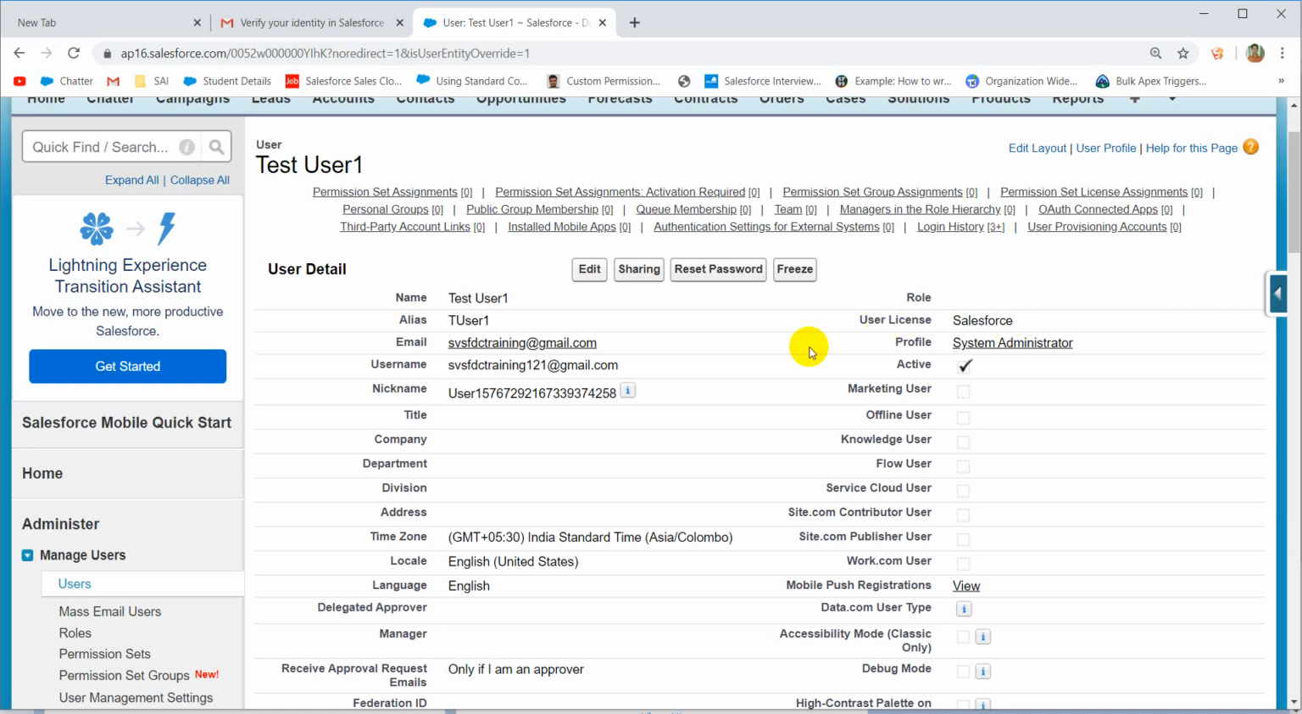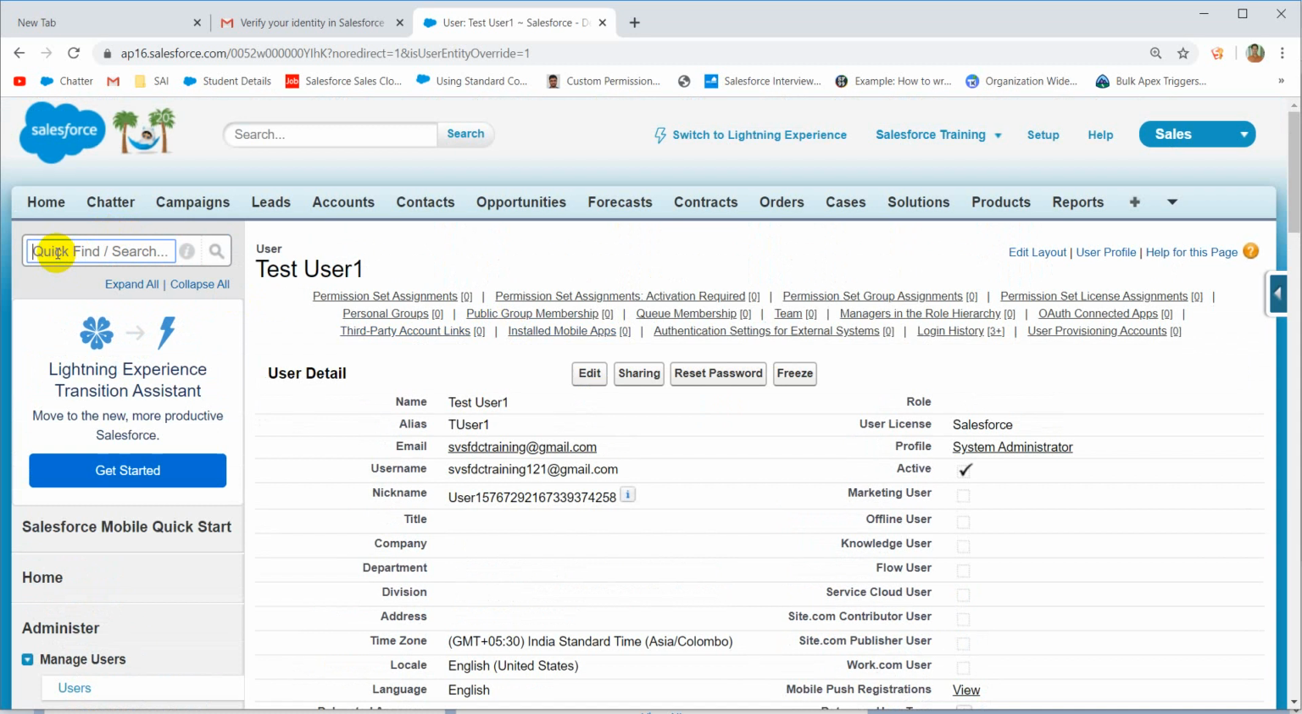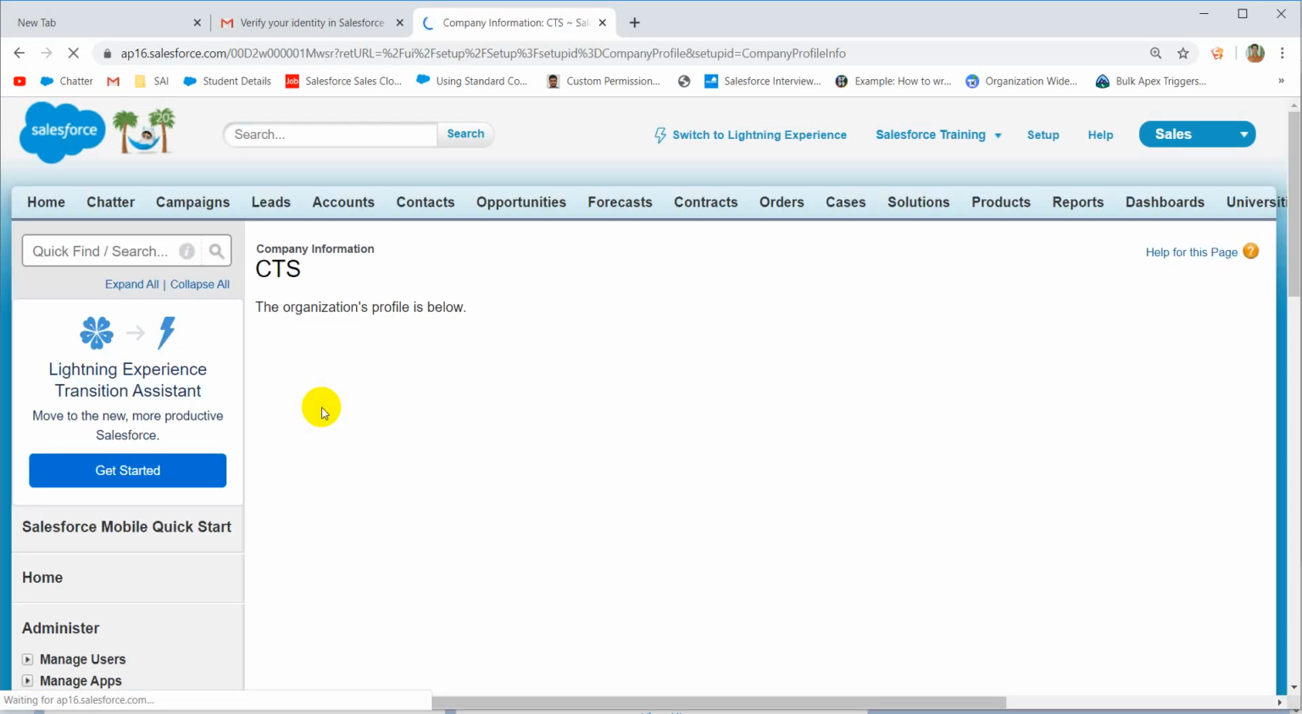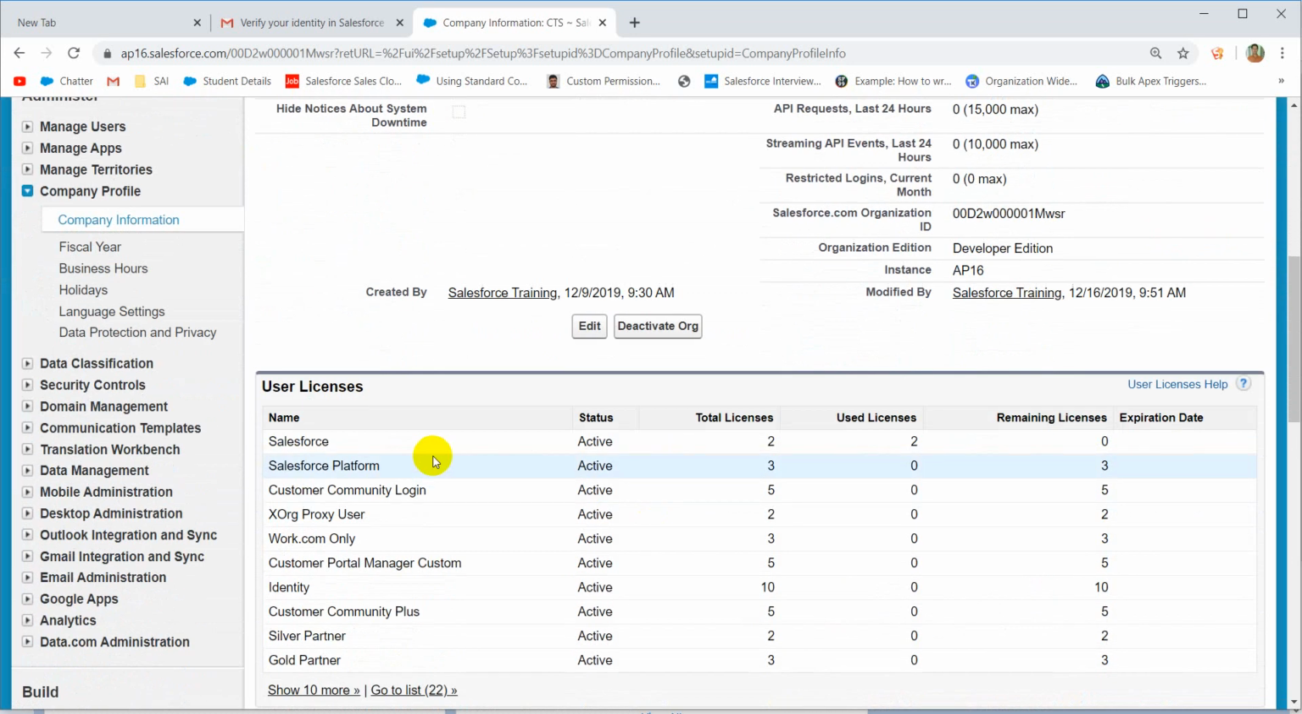Those licenses for the developer organization will be very few. If you want to see what licenses you have available for your organization, go to Company Information. Here you have different licenses. Salesforce license: how many do you have? Two licenses are available, and two are used. So there will always be two for a developer organization. One is consumed by the user who signed up for the developer organization.